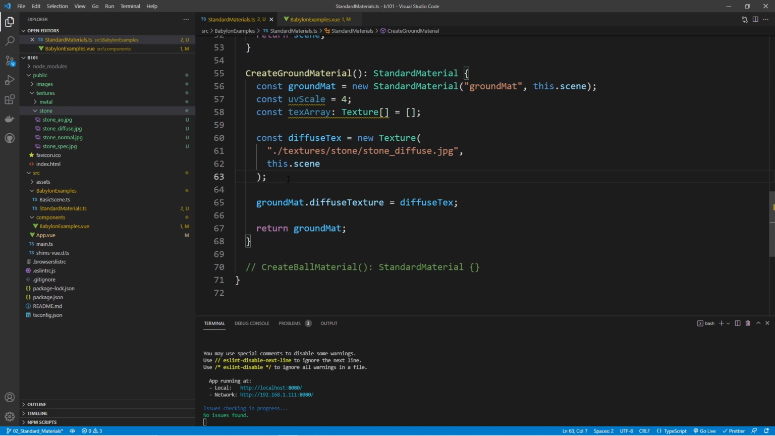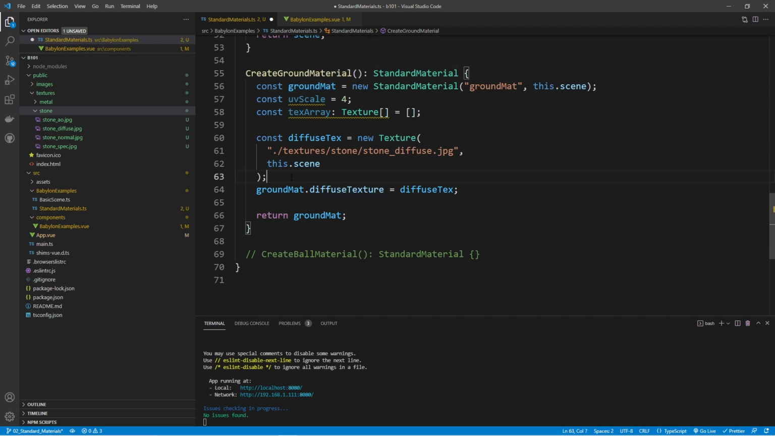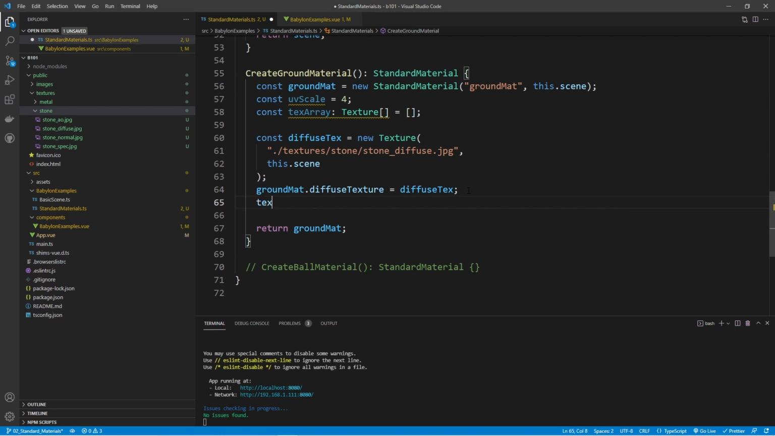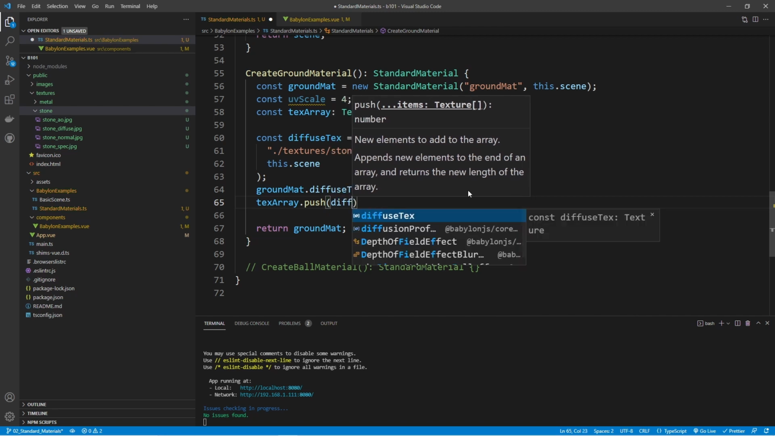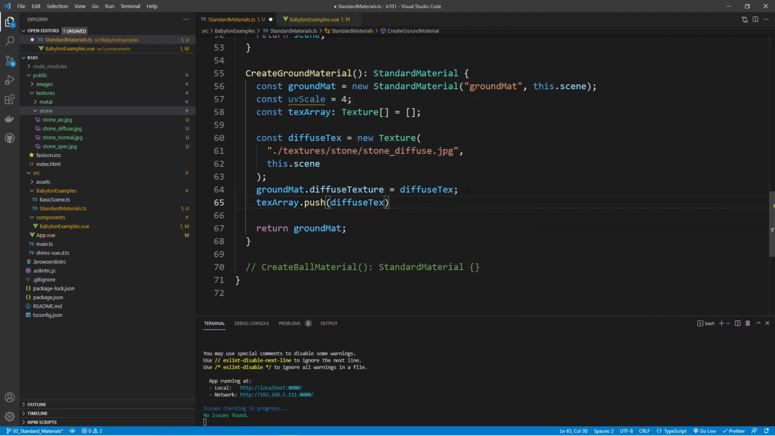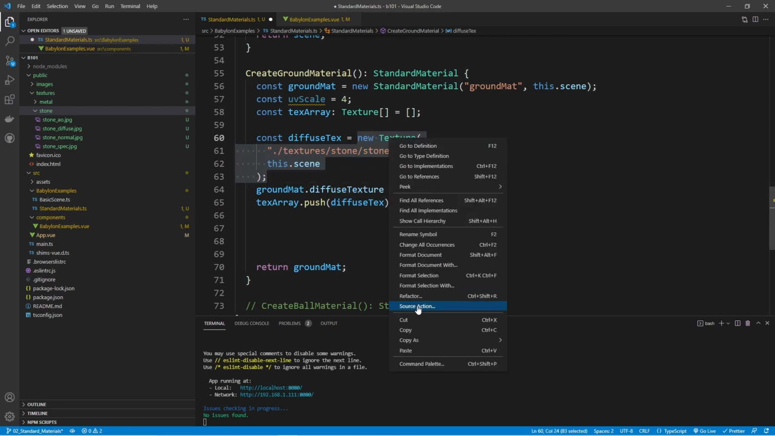Now, after we create each texture, we're then going to assign it to the array and also assign it to the ground mat, just like we did down below here. So I'm going to do this right after I assign it to the material. I'm going to say text array dot push, and we're going to push in the diffuse texture. So diffuse text. At the end, we'll use the for each loop to adjust the UV scale. So we're going to repeat this process down below. So I'm going to go ahead and copy this right here and just swap out what I need.